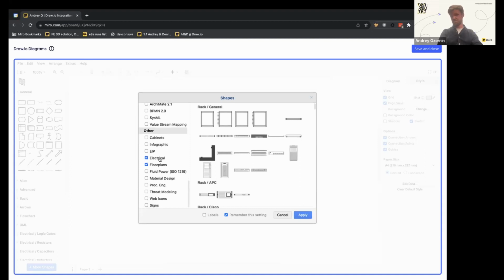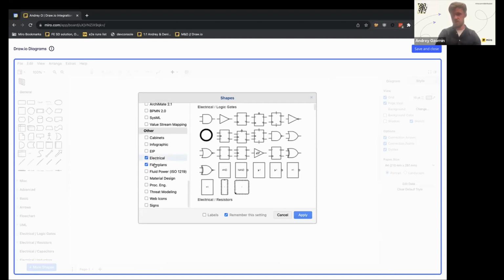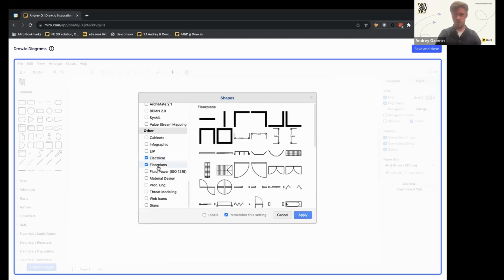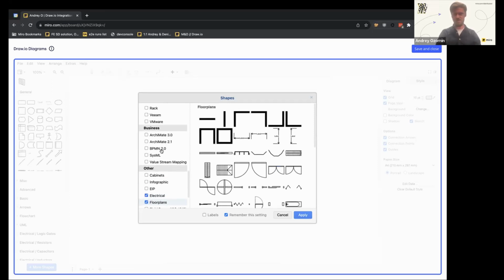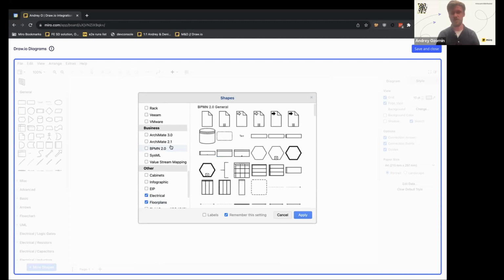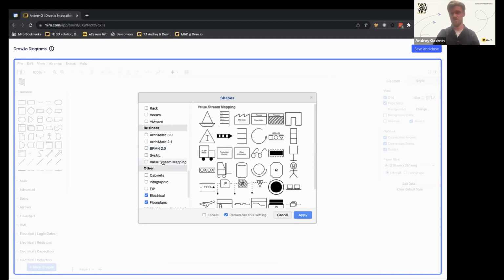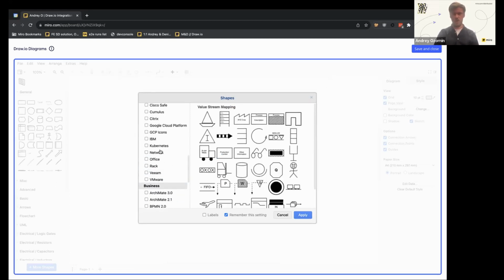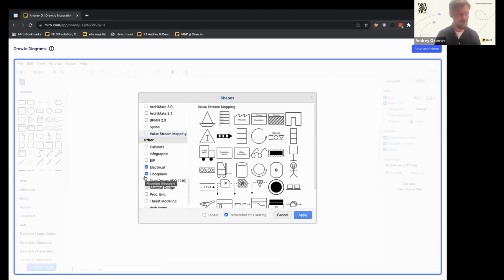There are pretty niche, pretty specific things such as electrical diagrams and floor plans again, and things to model business processes such as BPMN or value stream mapping. So you can build very many different things.